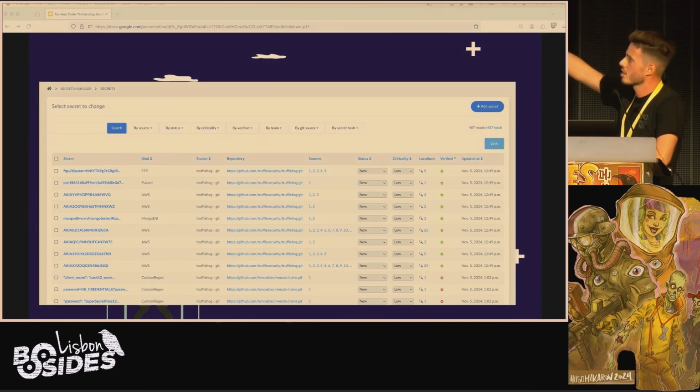You have the secret. It shows what kind of secret you have. It shows the source, where it came from, and it shows the repo. The sources are a direct link to, for example, that secret on Trufflehog. If you click on one of those sources, it will link you directly to the Git repo, to the line where the secret is in the code, and to the commit that you want.